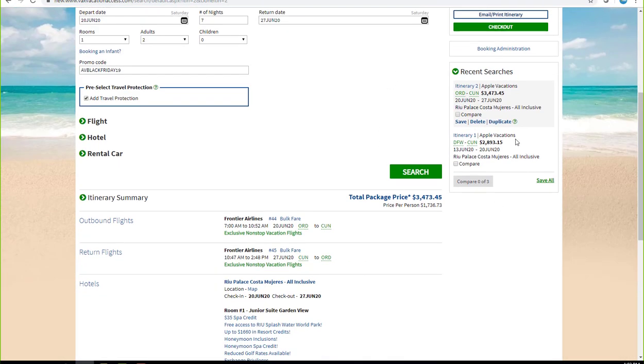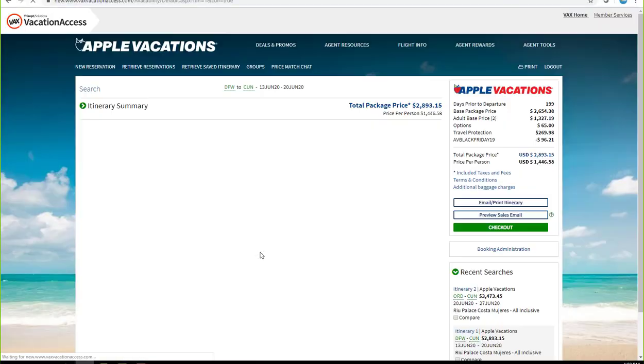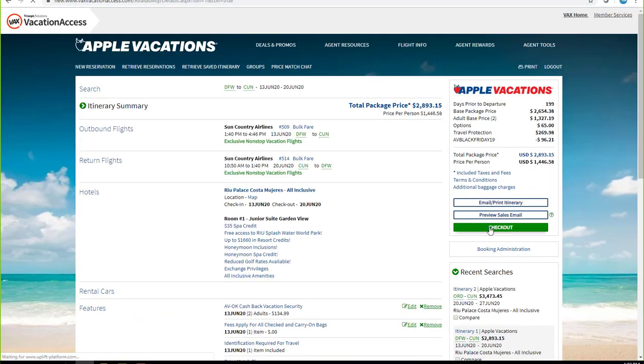So let me go back to our first itinerary, and let's go ahead and proceed through checkout and actually make a reservation. So we're going to go to checkout.